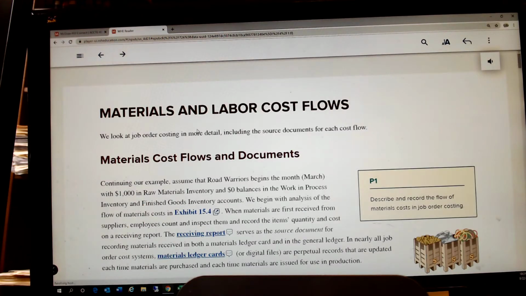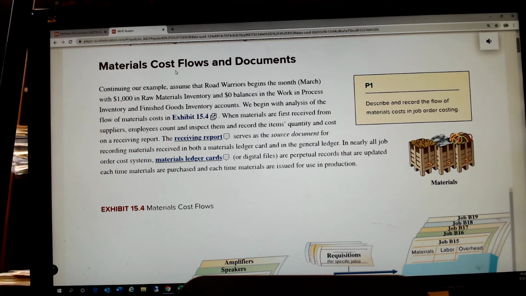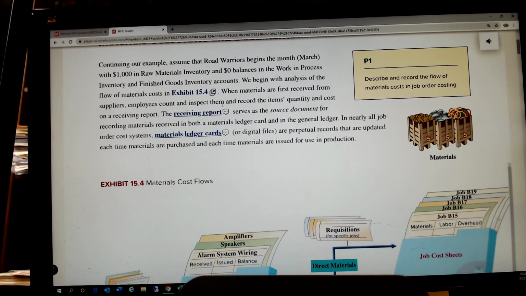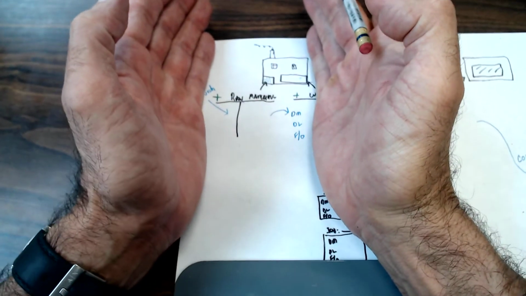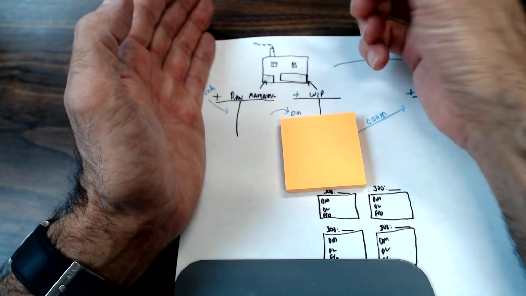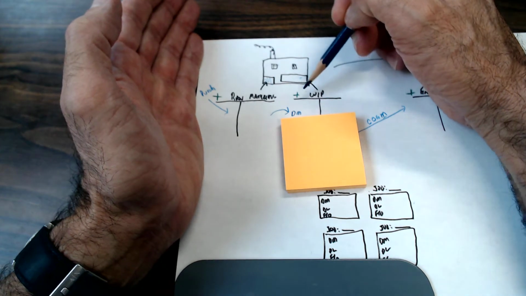So now, recognizing that I need to track all the materials, labor, and overhead in every single job, just how are we going to do that? Well, let's start with material costs. Going back to our diagram real quick. Concentrating just on this area right here, just on the raw materials and actually the buying and using of raw materials. How am I going to track that?